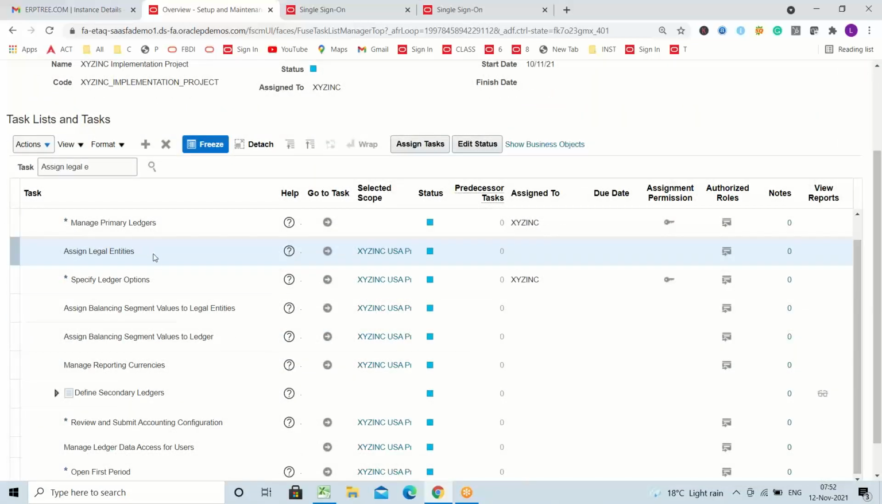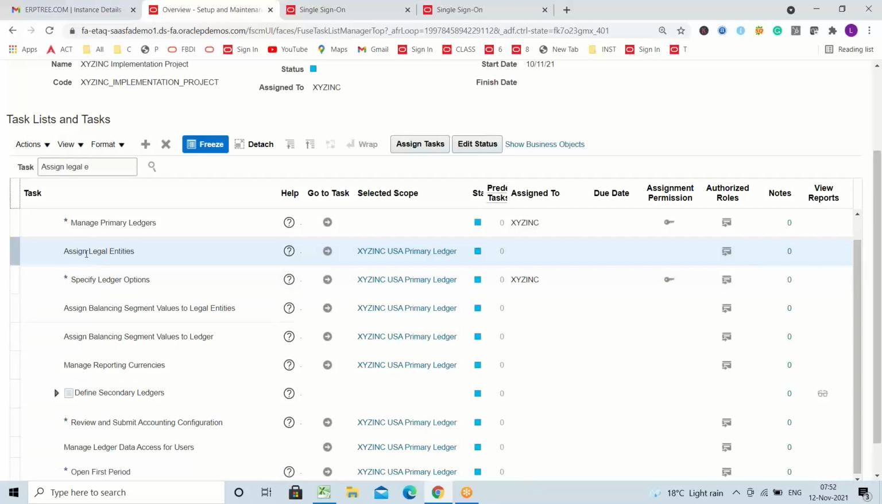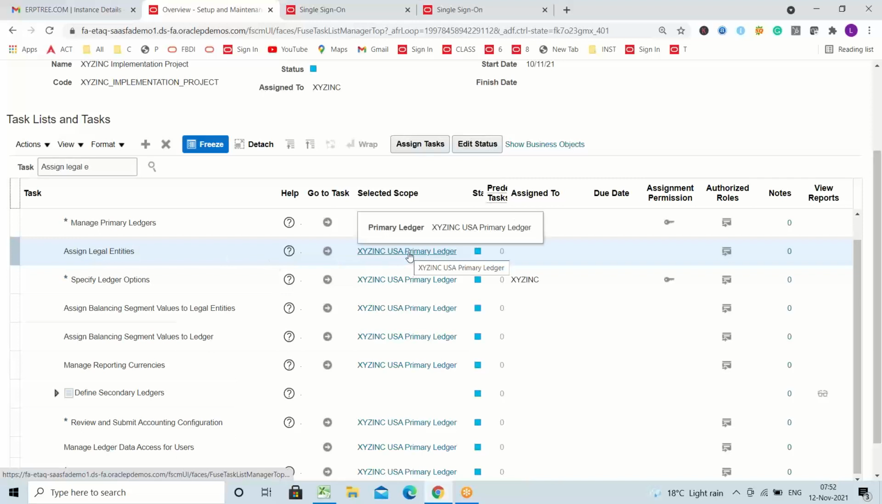You can notice here in the selected scope, we have our primary ledger. If you try to assign any legal entity, that legal entity will be assigned to this primary ledger only. If you want to assign a legal entity to a different primary ledger, change the primary ledger in the selected scope by clicking on the ledger name, which we already discussed. Anyway, we are going to assign our legal entity to our primary ledger only, so you don't need to change anything. Simply click on the go to task icon so that the system will allow us to assign the legal entities to this primary ledger only.